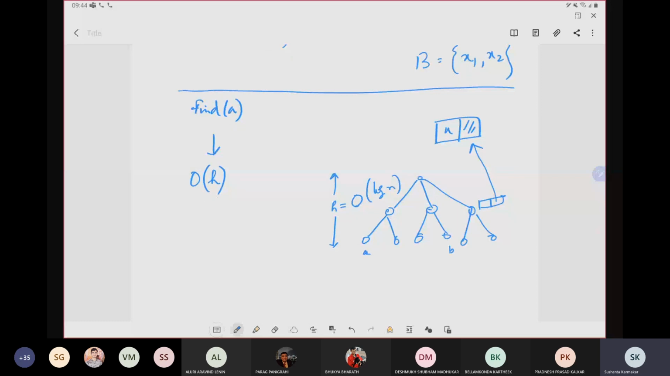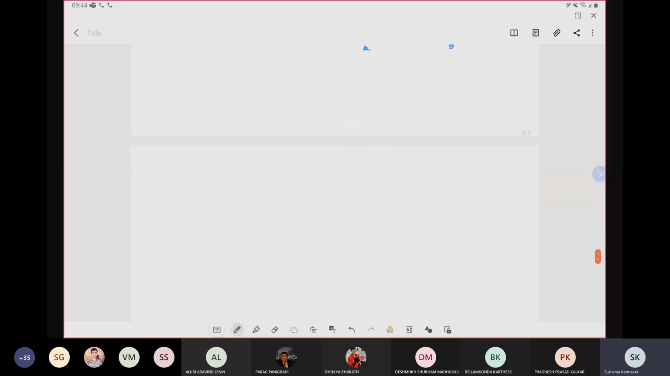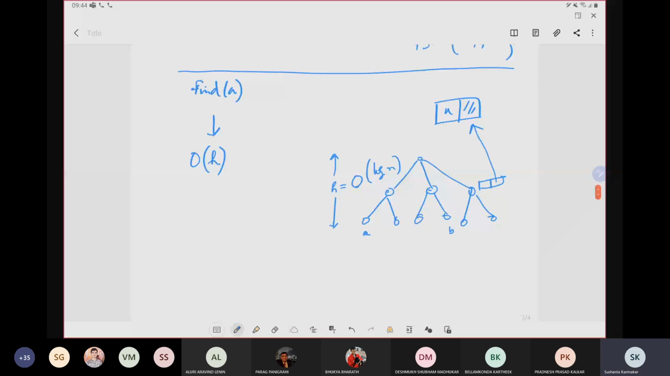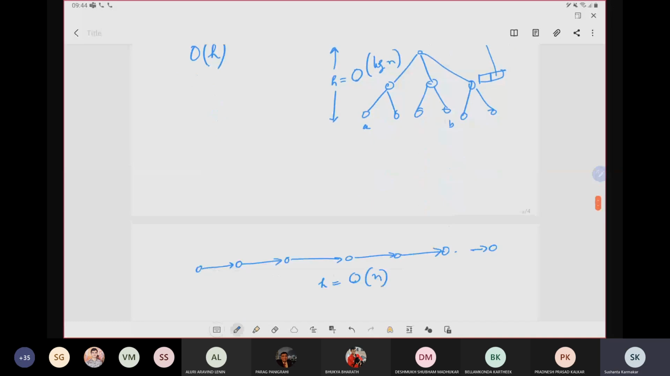You see, there may be a bad case here. Suppose I have a tree like this. Then the tree is a chain basically, and the height of this tree is never log n. The height of this tree is order of n. So this actually is a very problematic case. In that case, height can be actually order of n. So this kind of thing I should avoid as much as possible.